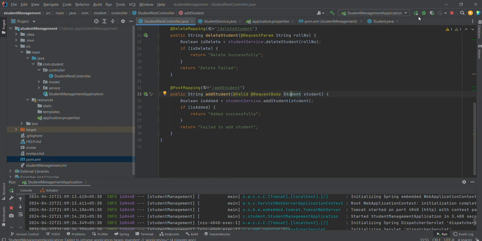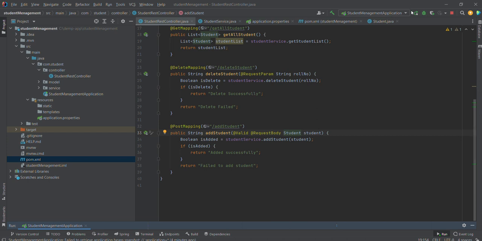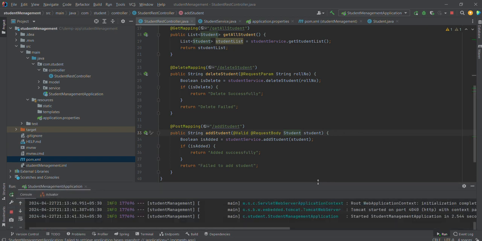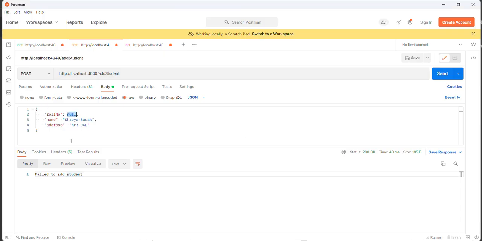Now let me restart the application here. It will take hardly one minute to start your application. Okay, it is getting started on port number 4040 here. Let me open Postman here. So this is our Postman, and let's try to add this same record. Let's see what we will get.